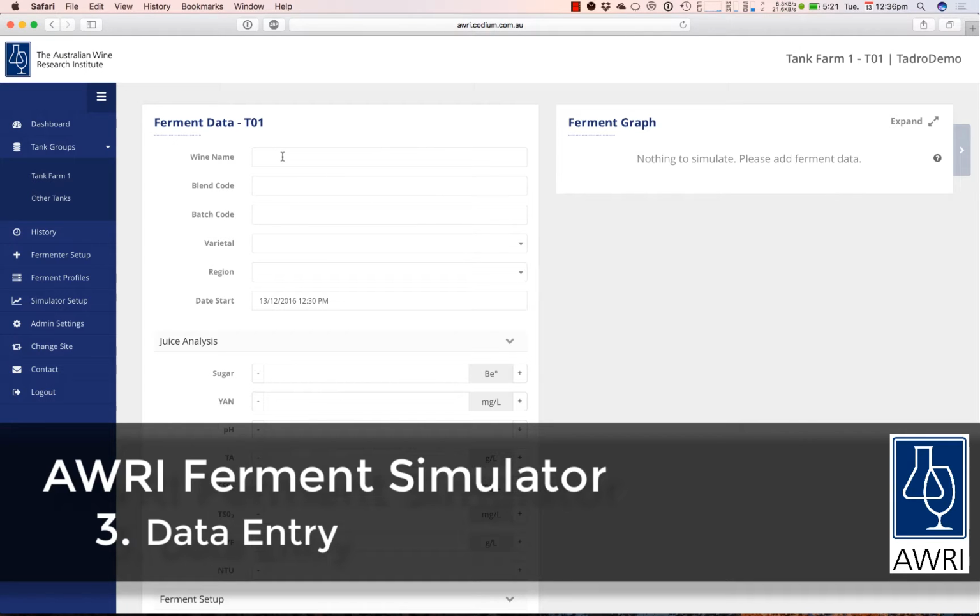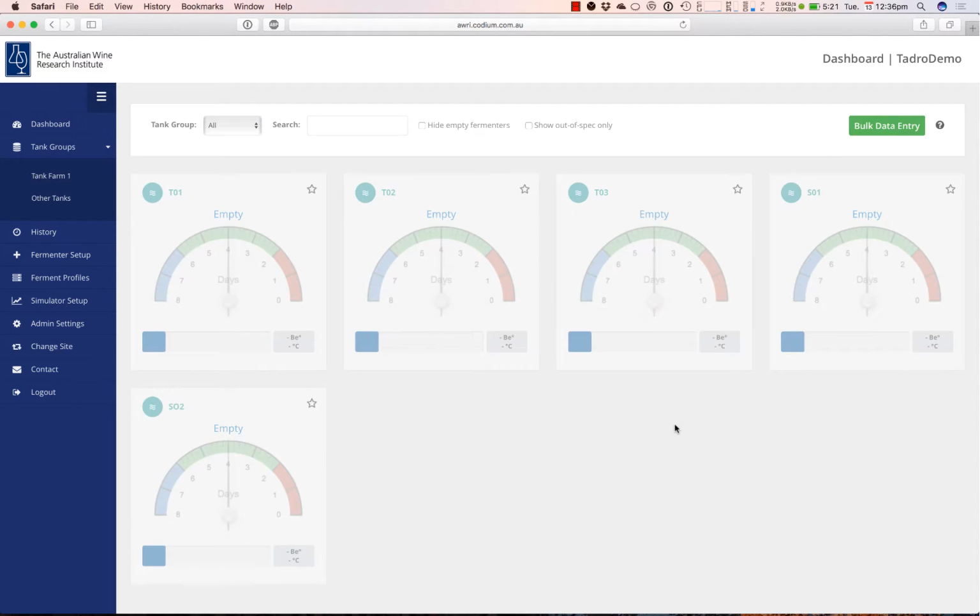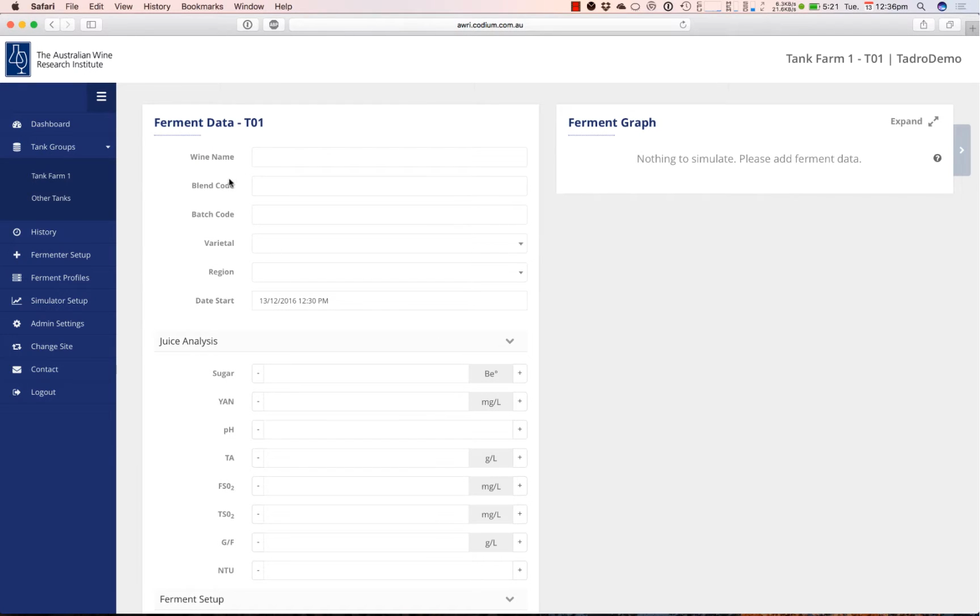In this video, we'll go through how to set up a ferment and begin entering data. Then we'll look at how to enter data for multiple ferments at once. To start entering a new ferment, first select the fermenter you wish to use from the dashboard. We'll discuss more about the dashboard in a later video once we have some ferments in progress.